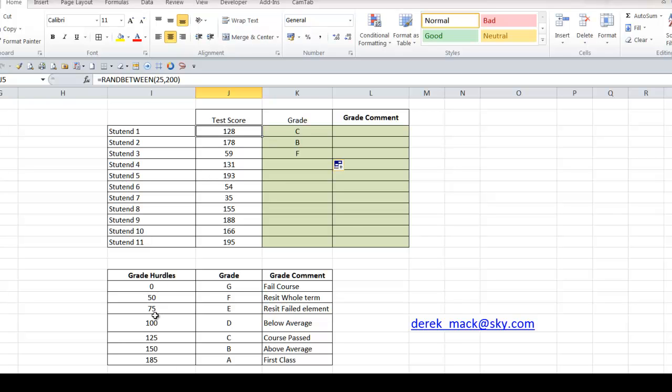Comes down the grade hurdles column, gets to the next score that's higher than the lookup value, in this case it's 150, and drops back to the next score lower than the lookup value, and from there that's where it gets the grade. 178 does exactly the same, hits that value that's higher than it and drops back to the first value lower than it, and for that we get a B grade.